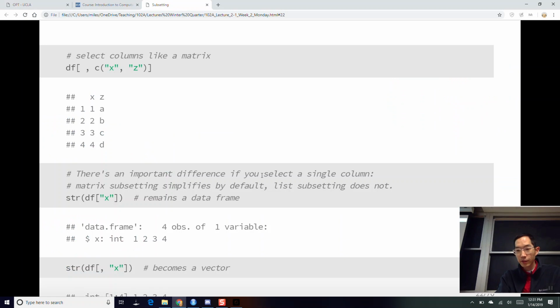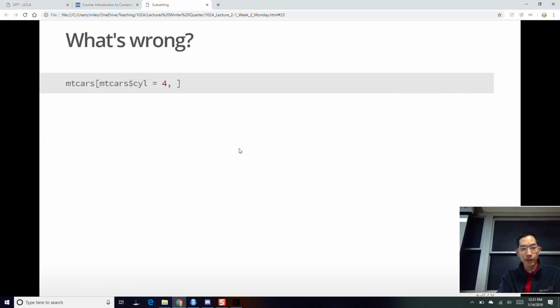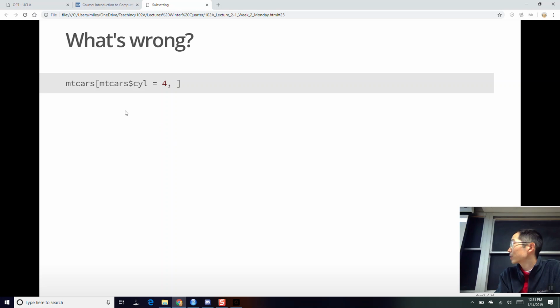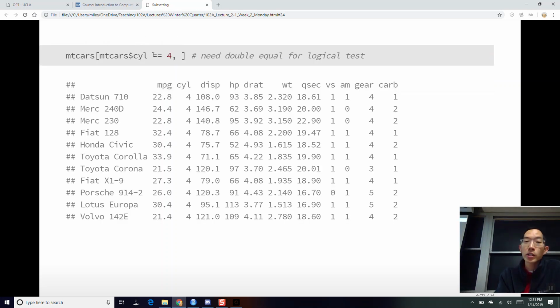Okay, I've got a few of these things. I don't know if we've got time to do all of them. Okay, what's going to happen if I do this? Okay, this is not going to work. I've got a single equal sign. If you want to test equality, you've got to use a double equal sign, and then this will return all the rows in the data frame mtcars where the cylinder column is equal to 4.